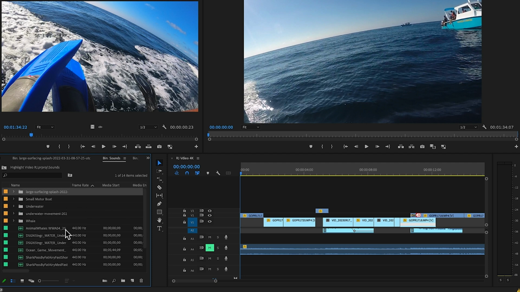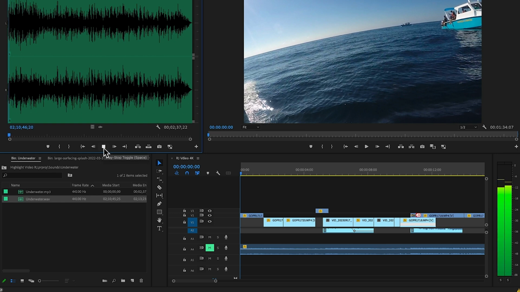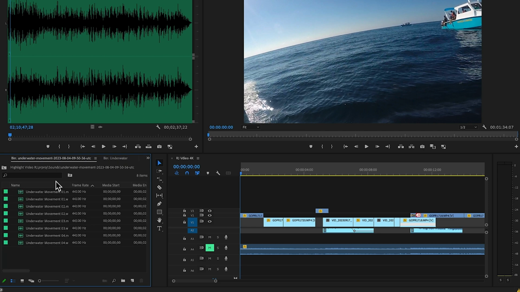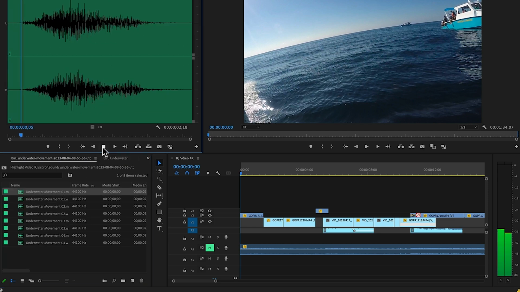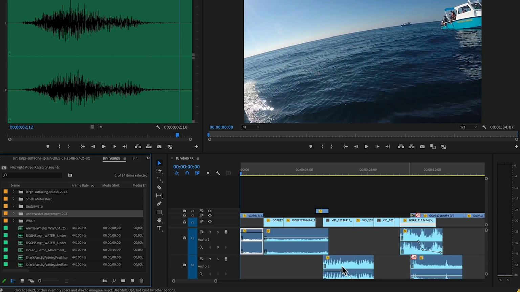And I got two types of sounds here. I have this one that's like underwater, and it's just underwater ambient noise. And then I have other sounds like this one, which is underwater movement. So two types of sounds. I'm going to layer them on here.